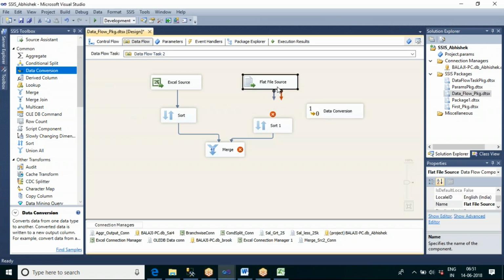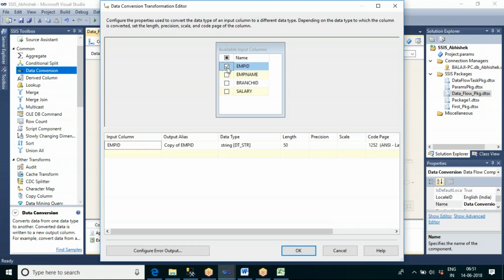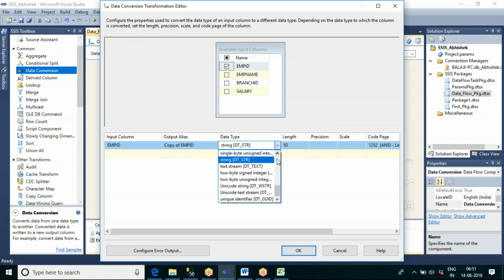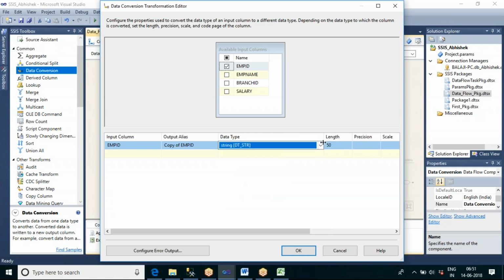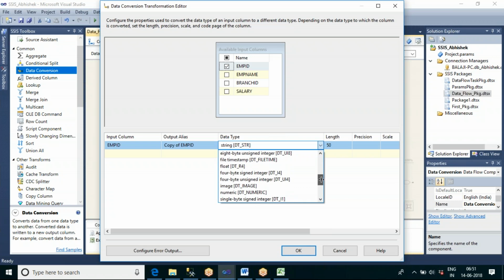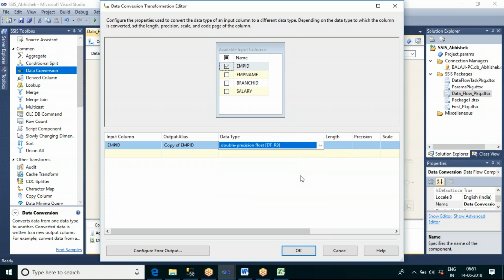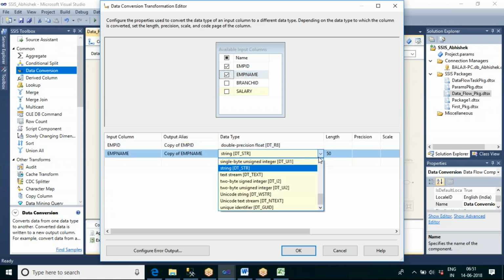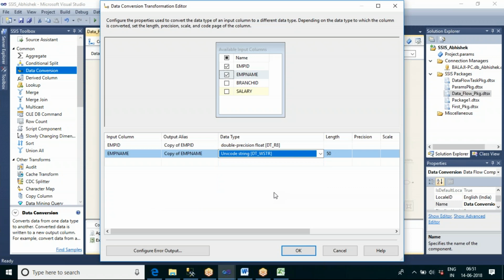Okay, one option is you can go to this data conversion. Here, the employee ID from the SQL and Excel file is coming as R8, and the text file is str. We can convert this into DT_R8, like this. Employee name, from the Excel file it is DT_WSTR, so here also we can convert this into DT_WSTR, that is Unicode format.